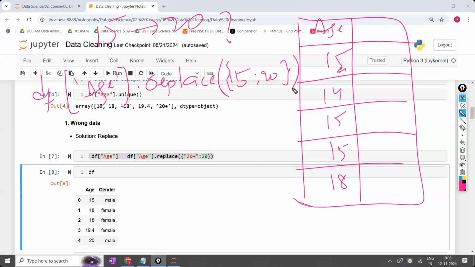Means all the 15s will be replaced. Every 15 will be replaced. No, sir. I want to replace only this one. Remaining 15s I don't want to touch. This person only has given the wrong value. Basically his age is 20, but he has told the 15. I want to replace only the single value.